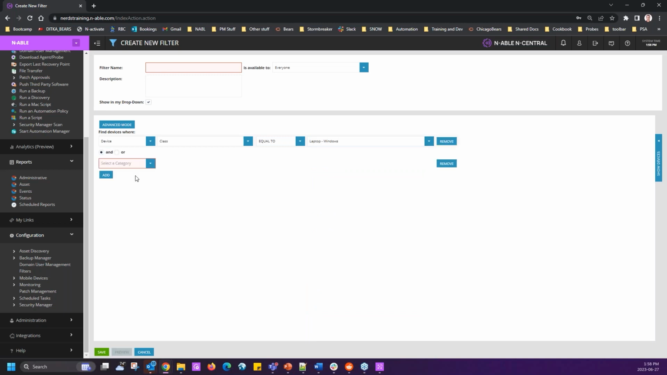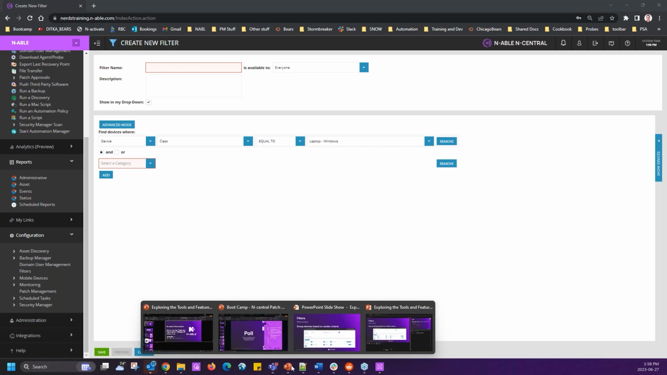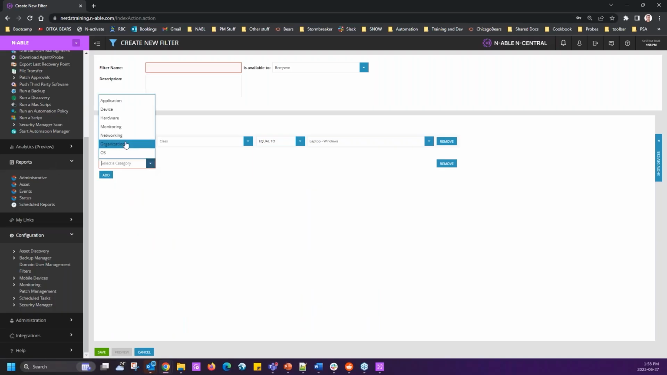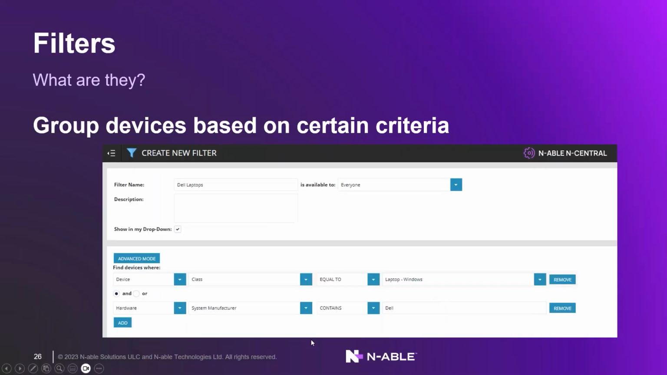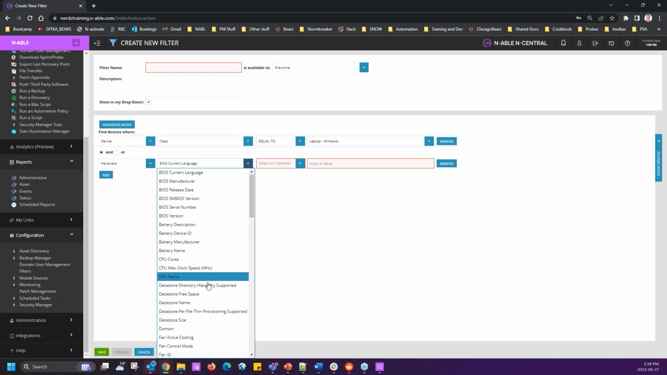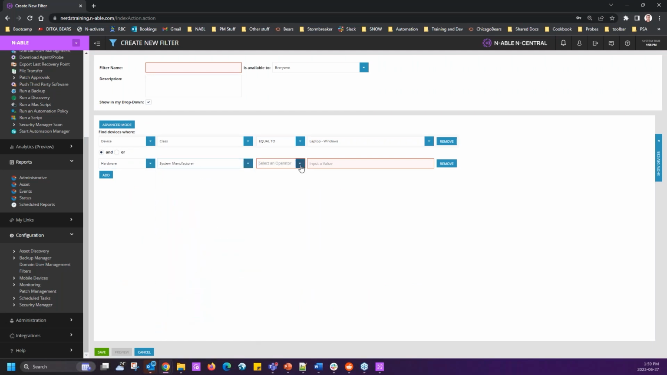And then I'm going to do, sorry, use cases right here. Hardware, system manufacturer contains, okay? Go back. Ooh, clicked on the wrong browser. I don't know why I have two open. Okay. Sorry. Wow. Okay. Hardware, system manufacturer. There we go. System manufacturer. Let's do this. It should be down here. Contains. And we go Dell.